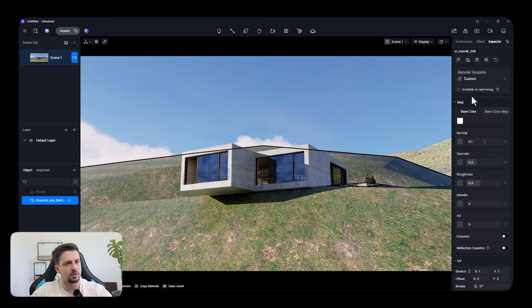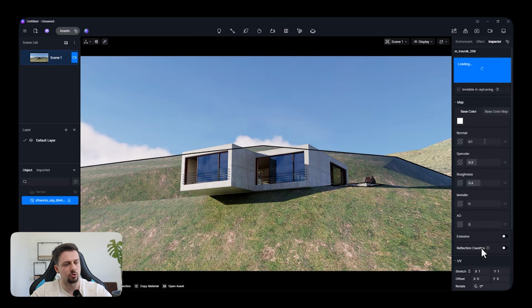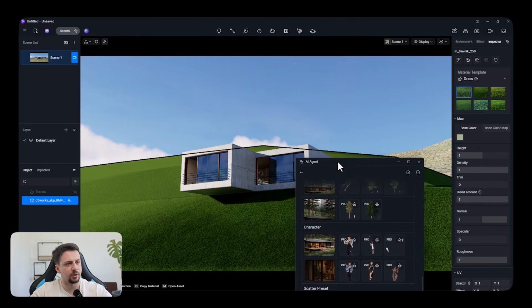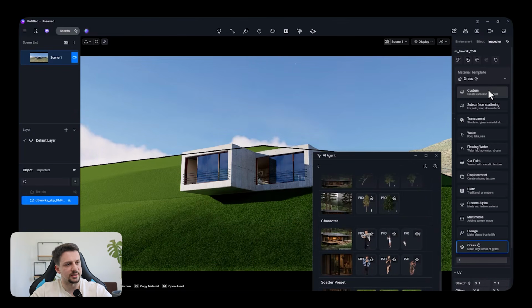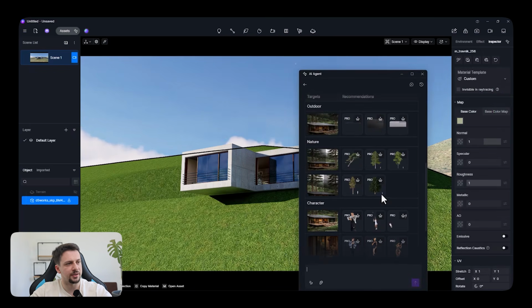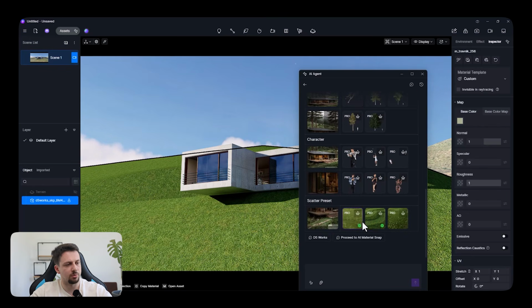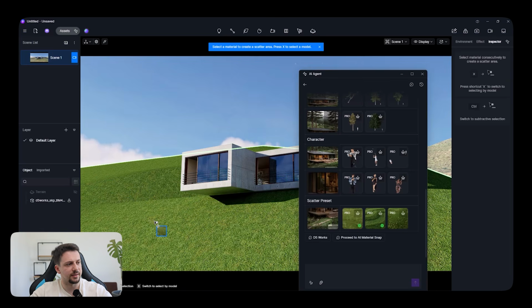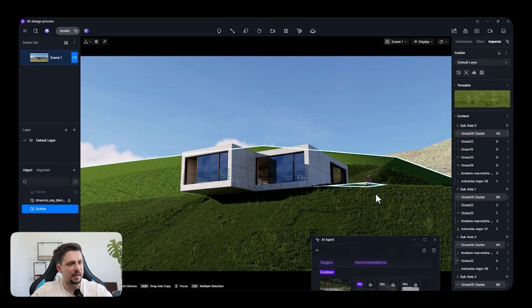Then we can choose this material over here and switch it to grass. This will automatically put a grass material on top of all of this, which is not the most realistic, but is still a lot faster. And in the meantime, we can go back to the AI agent and you can tell that it has already given us asset recommendations. So for example, we can choose this scatter and then scatter it all along this area for the grass. So now we have a lot more of an irregular grass, which looks quite good.